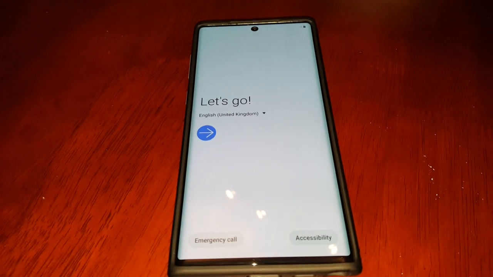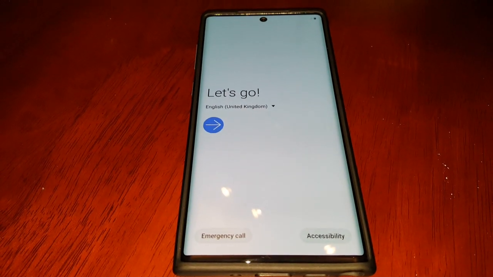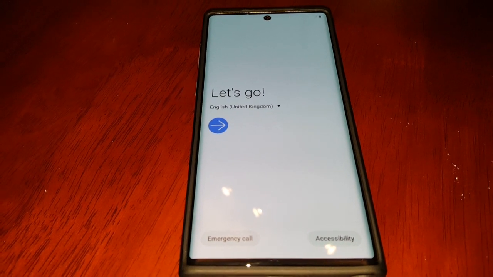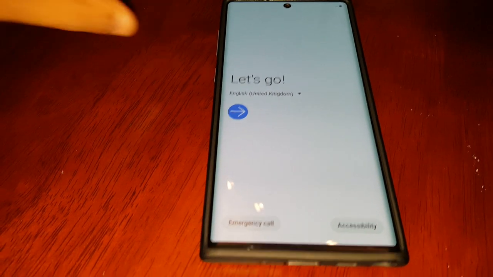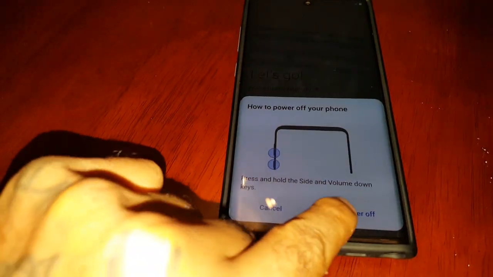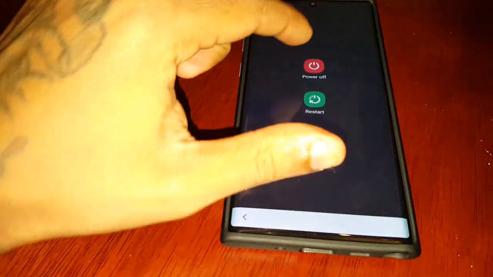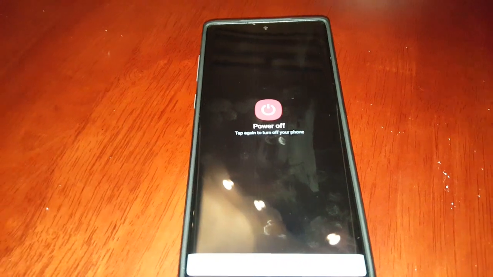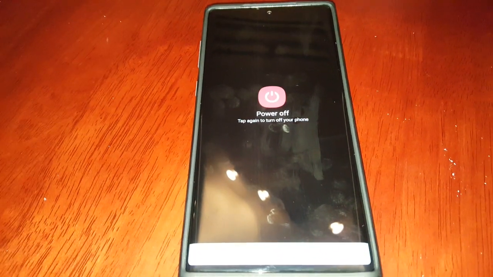If you're selling the device on or giving it away, from here you can just hold down the power button and power it off, and then just put it away back in its box and sell it on to whoever you're selling it on to, or give it to whoever you're giving it to.